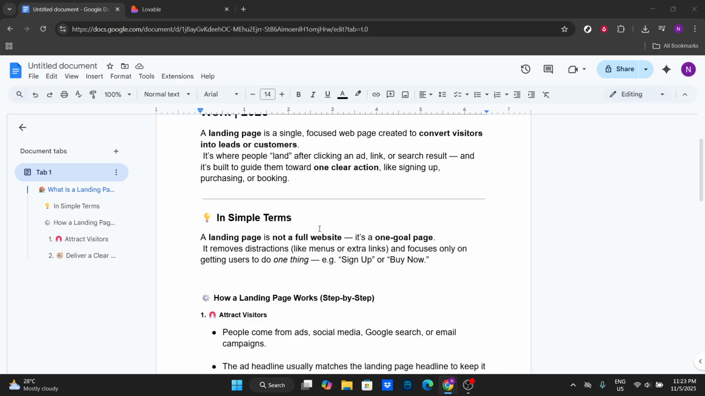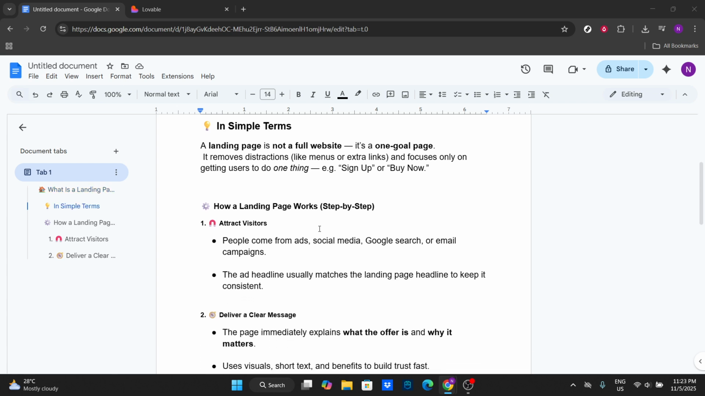To break it down even further, it's important to understand that a landing page is not a full website. It's a one-goal page. Unlike a comprehensive website that may have numerous sections and links, a landing page strips away distractions, such as menus or additional links, so it can focus users' attention on accomplishing just one task. For example, a prompt to sign up or a button to buy now is typically what's emphasized.